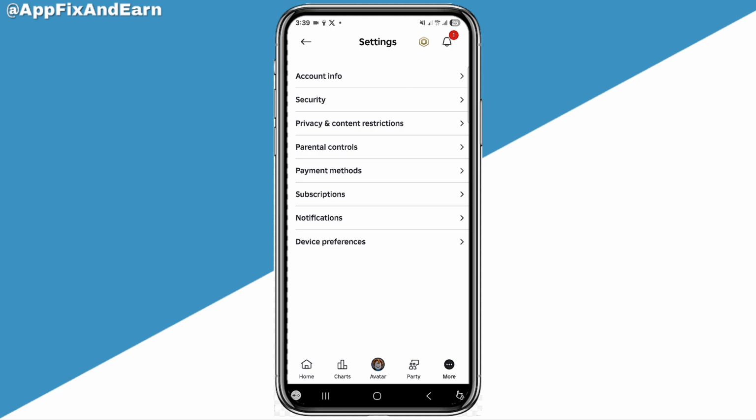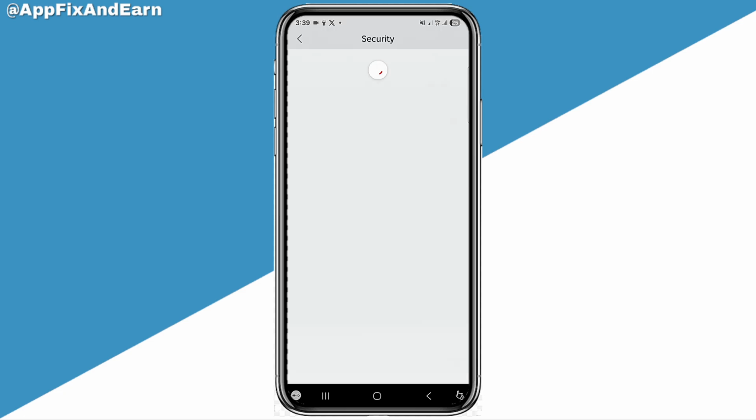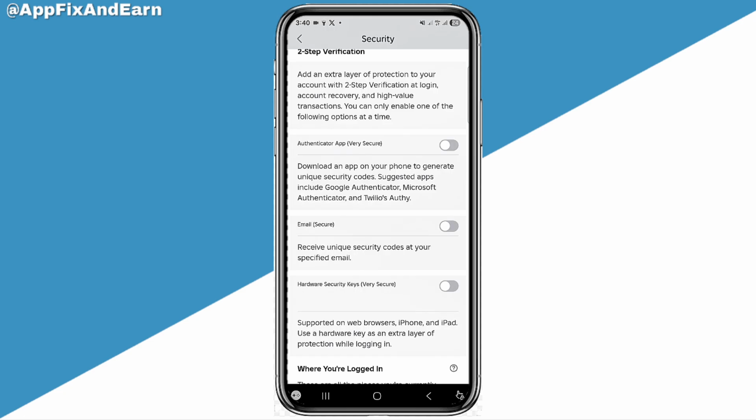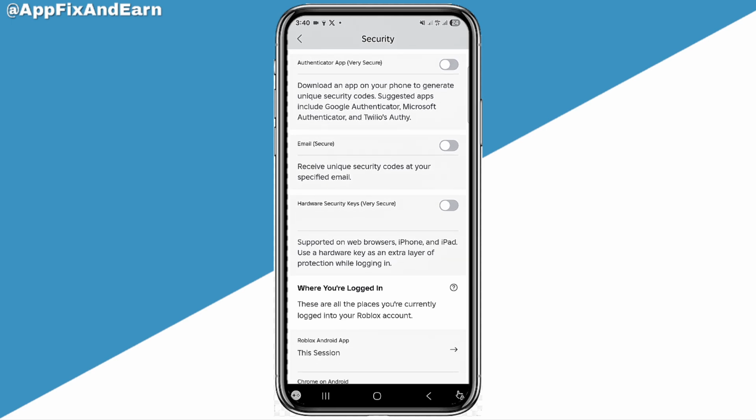So looking here, you can see a lot of options. Looking right here, you can see where it says security. So you need to go ahead and click on that. There are several ways you can actually get a backup code. First is by using the Authenticator app. Secondly is by using your email. And thirdly is by using a hardware security key.